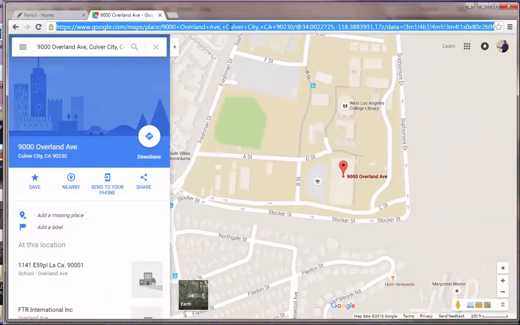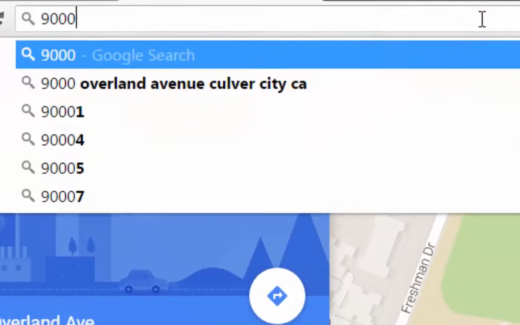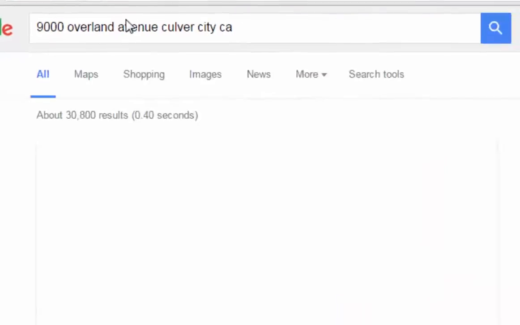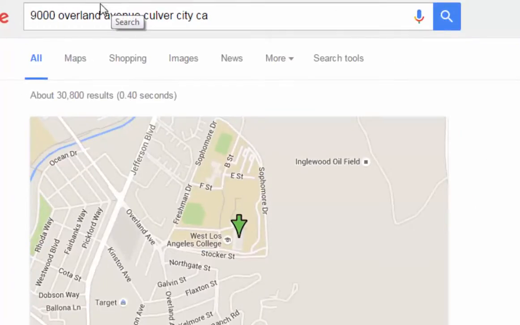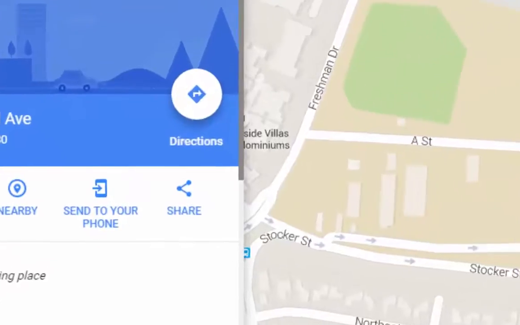Another way you can do this is to just type in the address in the URL of your web browser. I'm using Chrome. 9000 Overland Avenue. There it is. It fills it in for me. And again, I'm going to click on Maps. It's going to take me to Google Maps, and again, I get this map. So this procedure is real similar to what we did with YouTube.